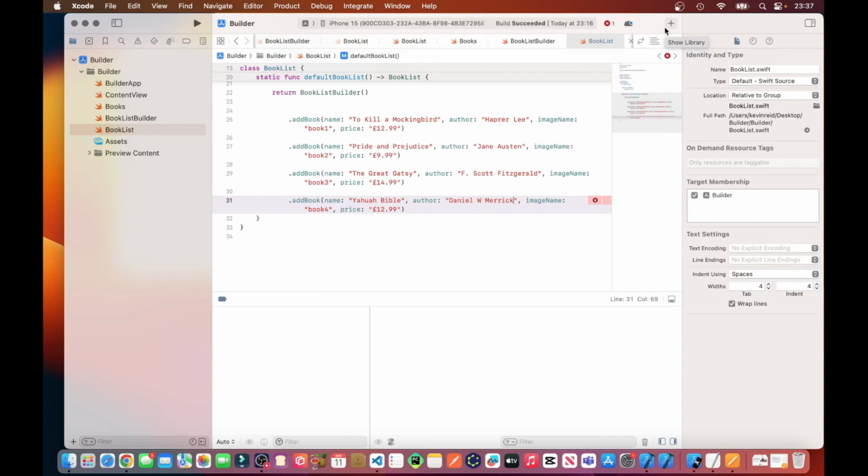So the next thing we need to do, we need to return to our book list builder class, because we need to add the build method. The purpose of the build method is to add the books to the builder, and also to initialize the books onto the builder.